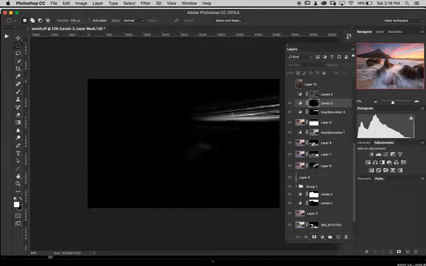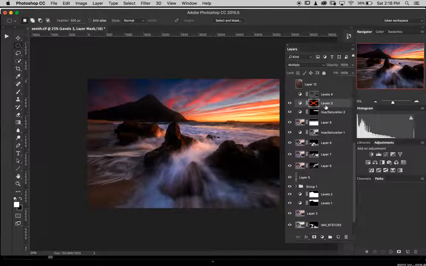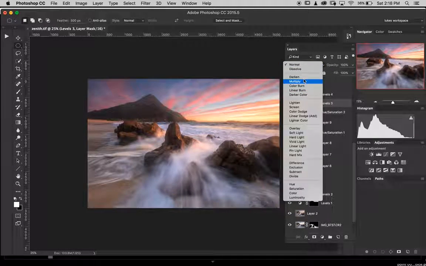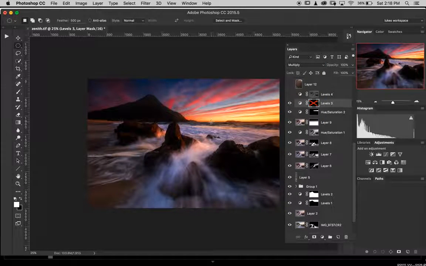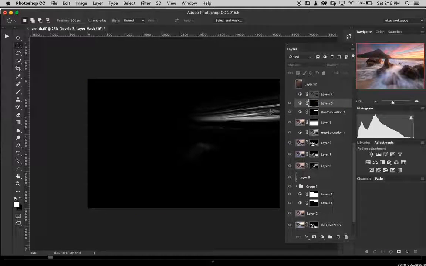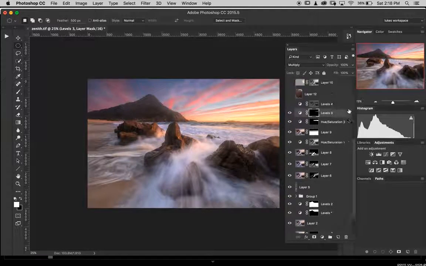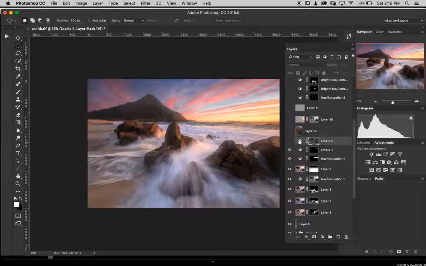By creating a levels adjustment and turning it to a blend mode, I haven't touched the levels, I've just changed it to multiply, which darkens the pixels. Then by putting on a layer mask that just selects the brightest areas, I was able to darken those bright pixels. I've then done levels 4, a contrast adjustment where I've just selected my midtones.